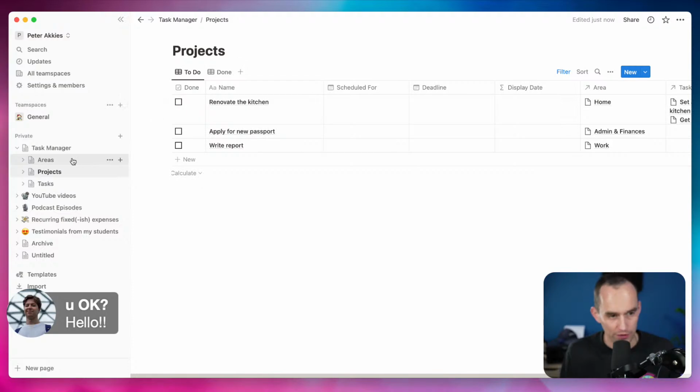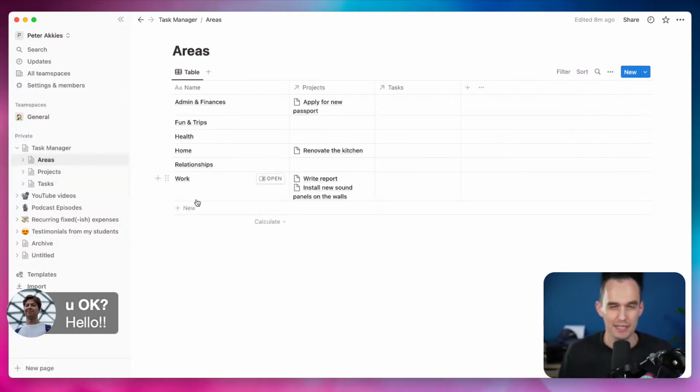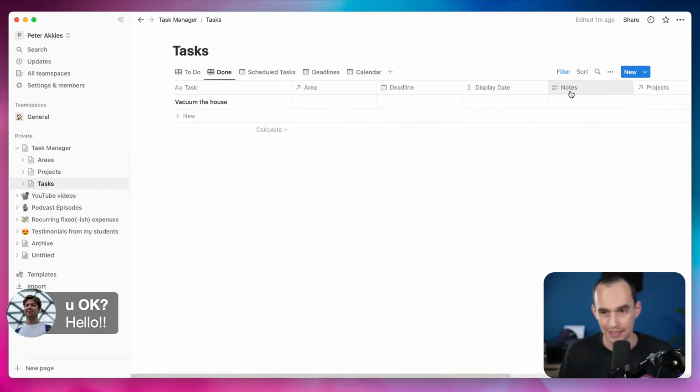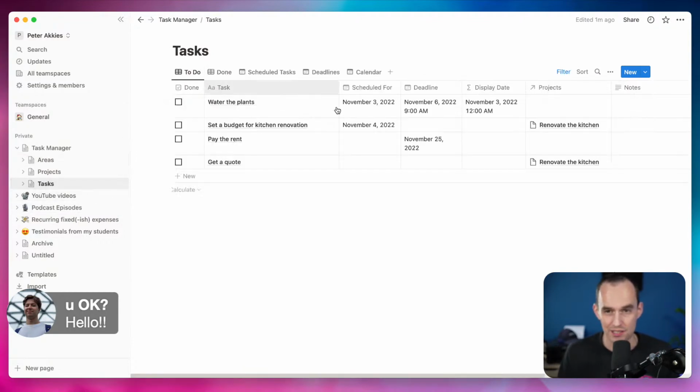So we've now built the basic areas, projects, and tasks thing. I still have in my head that I wanna figure out that thing about the display dates and the schedule for and deadline stuff, because I think that is actually very key. But I want to go back to that. First, I want to do a couple other things.